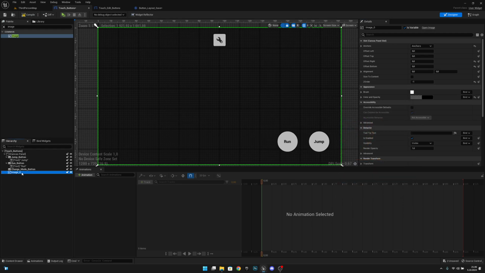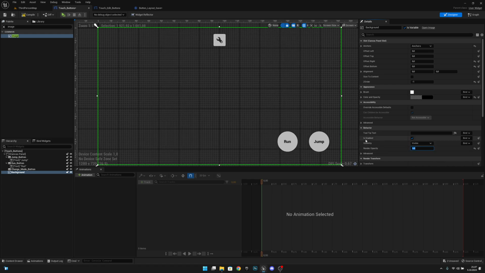Let's rename these to background or something like that. Let's make it a variable. Let's set the render opacity to 0. And now let's create an animation. Sorry about that. Yeah, let's call this add editing background or something like that.